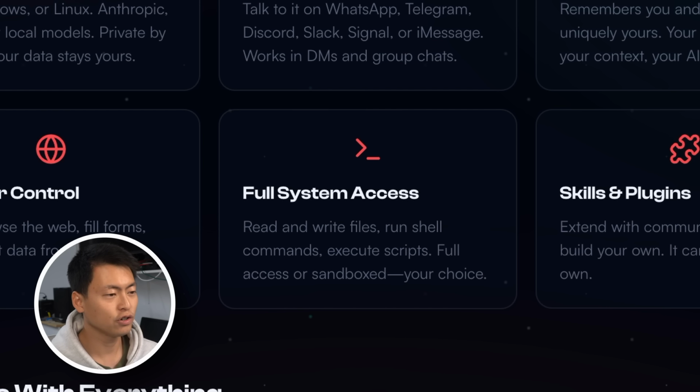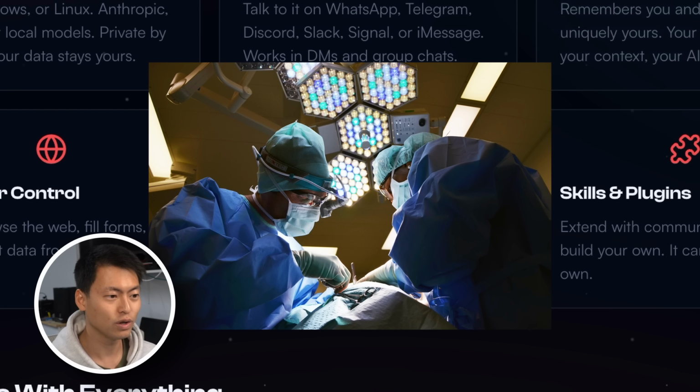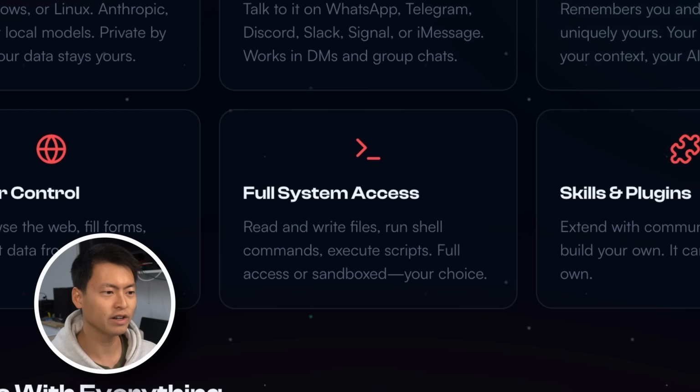The fifth feature is full system access, and from what I understand, this is optional because you can install Clawdbot in a Docker container too. But the way that I have set Clawdbot up is through a virtual machine. So it has full system access and it can modify its own file as well, which is really cool. The way that Clawdbot explains it is that it's kind of like doing surgery on yourself. So it can change its own configuration file and restart its own system. So it's very autonomous in that way.